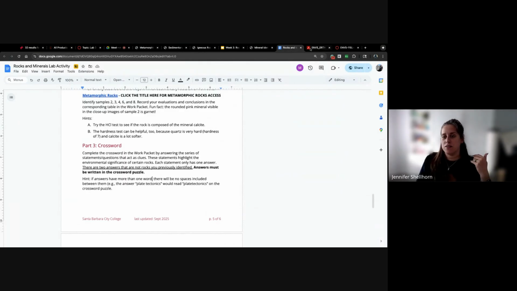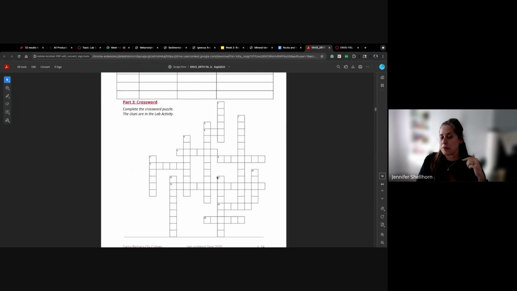But the goal is for you to be able to complete a crossword puzzle and find out a little bit more about economically and environmentally how we might be interested in each of these rocks.